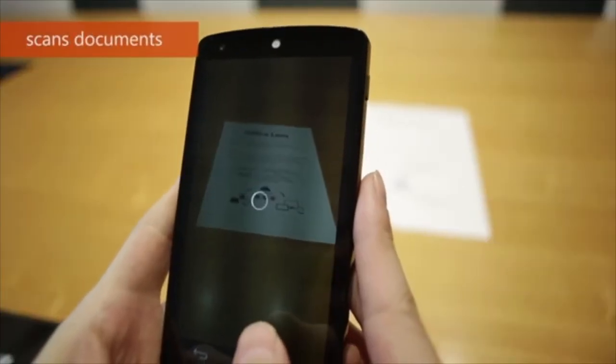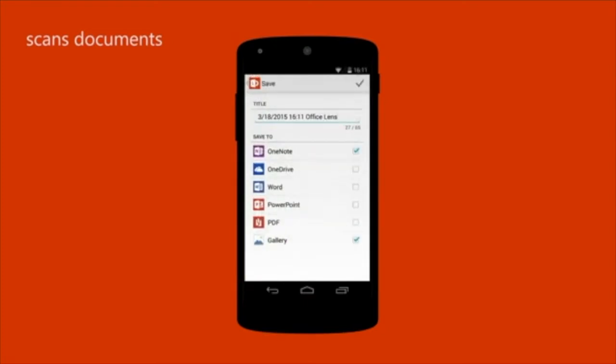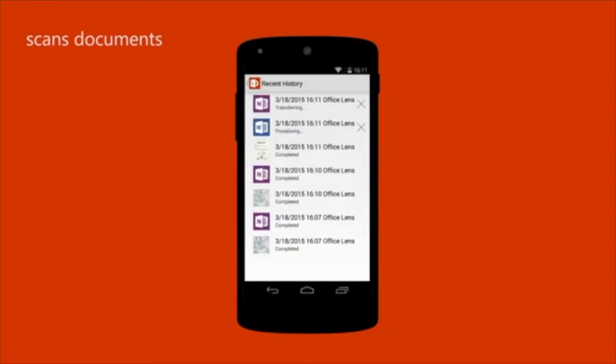You can also scan documents. Again, we can see something's not flat on a table. However, Office Lens has now made this a very useful image on our phone. And again, subject to the same things, we can upload this to our OneDrive or OneNote, send it by email, share it with our colleagues.